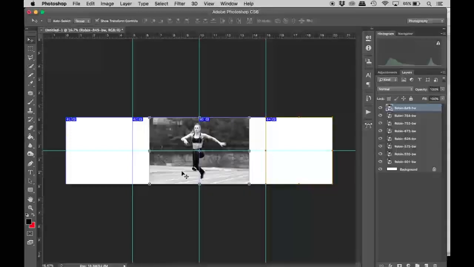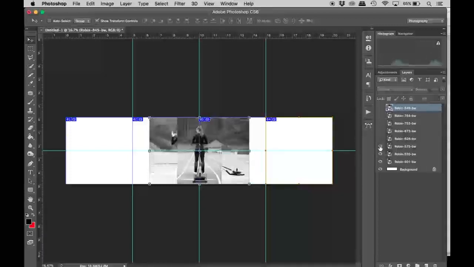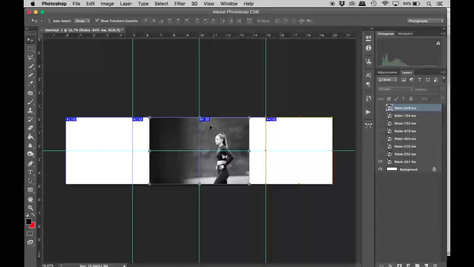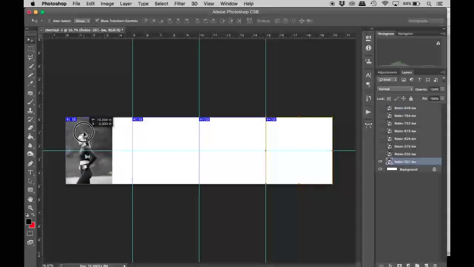Alright, so now I'm just going to get to layering. Usually I don't really have a specific process. I know that I always want the image to tell a story, so I usually just start playing around with the layout of all the images.